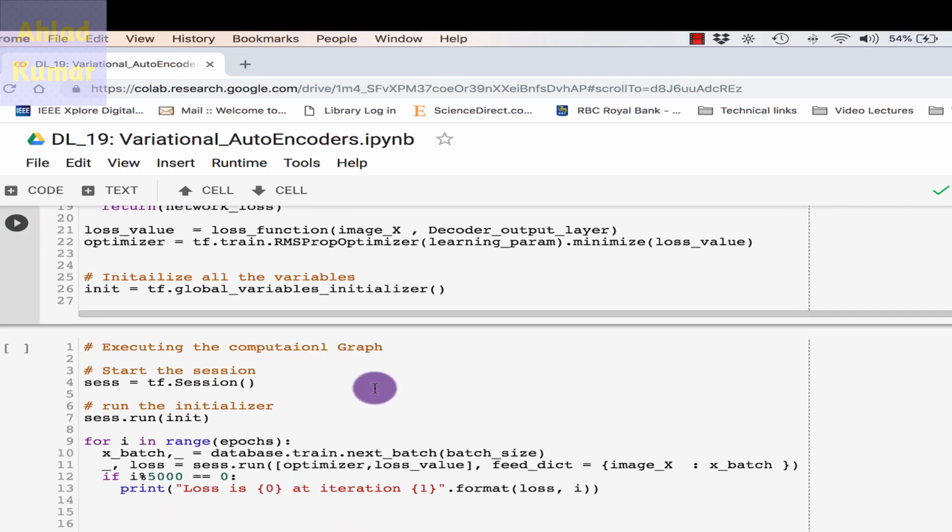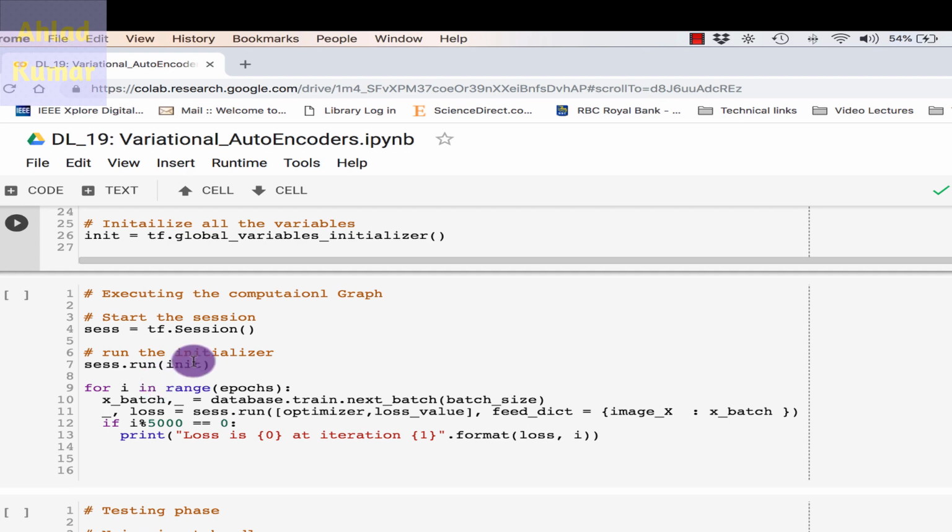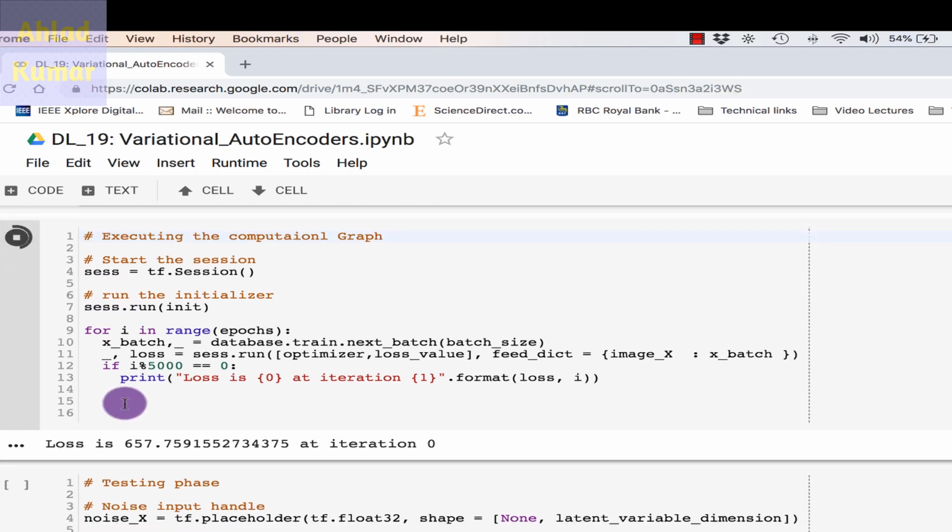Now this is executed. The time has come to execute the computational graph, for which we are running the session, initializing all the variables, and then printing the loss for each of the batches. We are taking the batch size as 32. So let's run this for 30,000 epochs and see what kind of loss we get for each iteration. Let's run this part of the code. As you can see, the loss is printed out for iteration 0 as 657.75, and let's wait for more iterations and see whether the loss is going up or down.